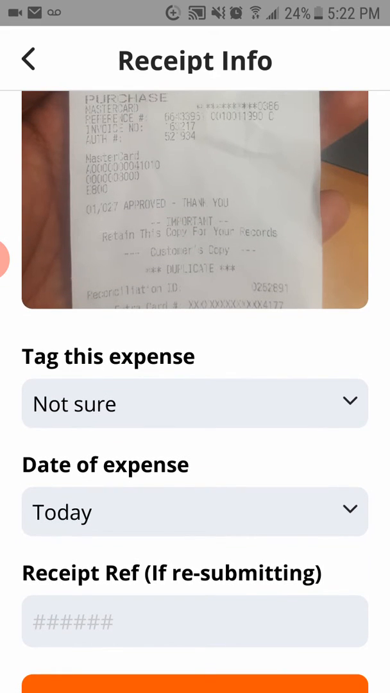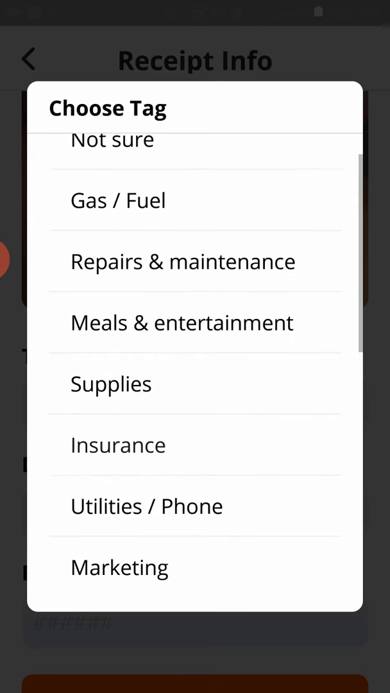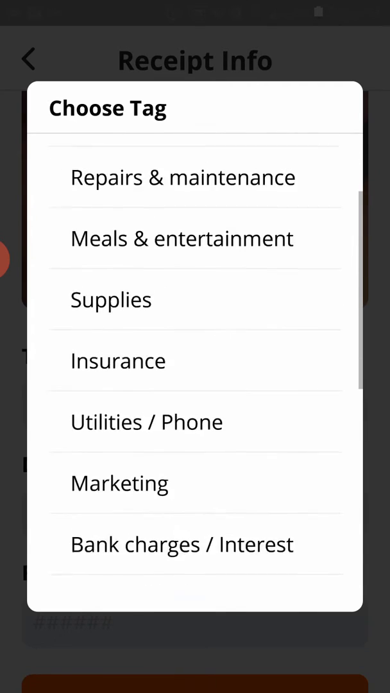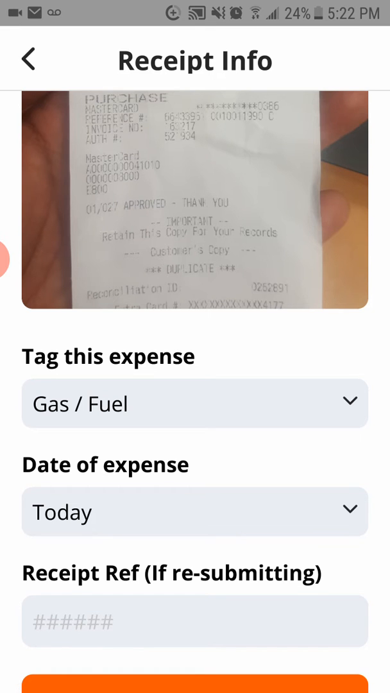The second thing is to tag this expense. What it means is that if you know what kind of expense this is, you tag it from this list. It could be gas, repair, maintenance, supplies, insurance, whatever. Or if you're not sure, select not sure. In this case, I know it's gas and fuel, so I'm going to select gas and fuel.